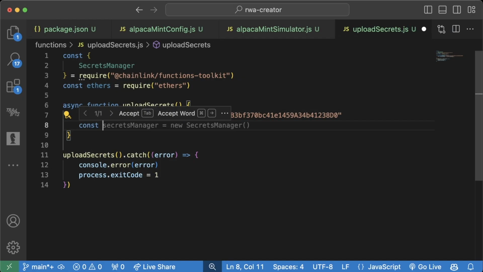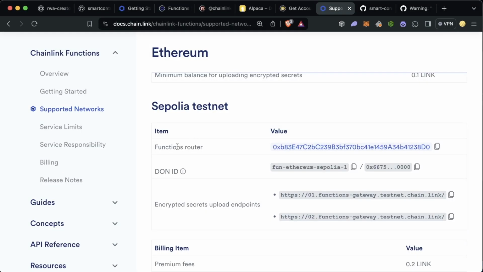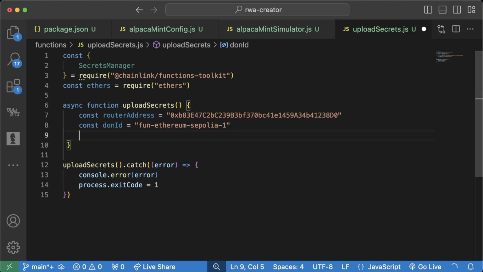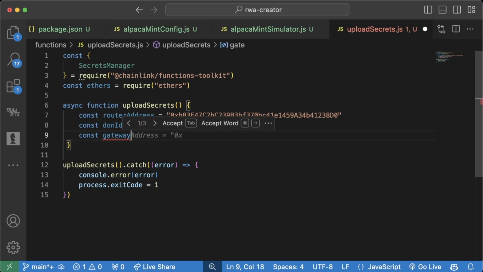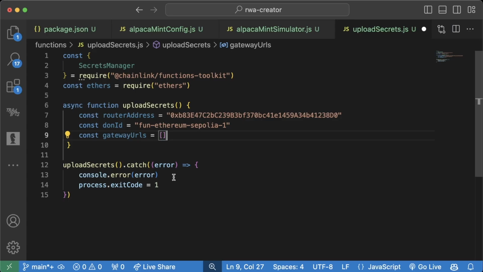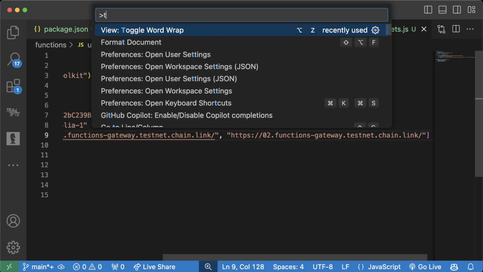Then we need the const donId. And this is where we're going to use fun-ethereum-sepolia-1 in the docs. This is the DON ID for smart contracts. This is for their API endpoint. So donId equals this. Const gatewayUrls. These are the URLs that we're going to upload our secrets to. So we're going to use both of these like this.